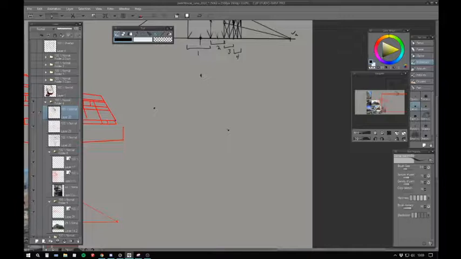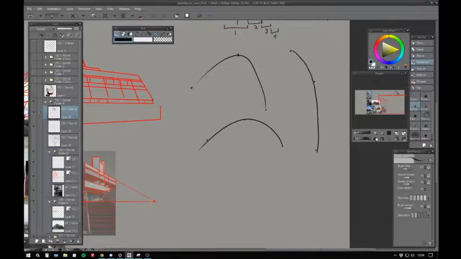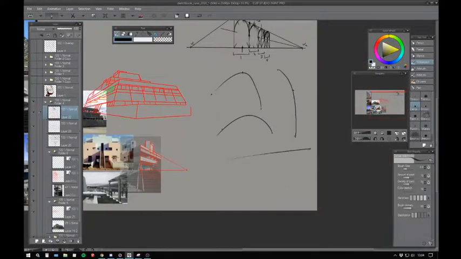So here I want to get a curve like that. It's pretty extreme. Let's go with this. Ghost it if you have to beforehand. Get used to the motion, and that'll help boost confidence with freehand lines and everything.